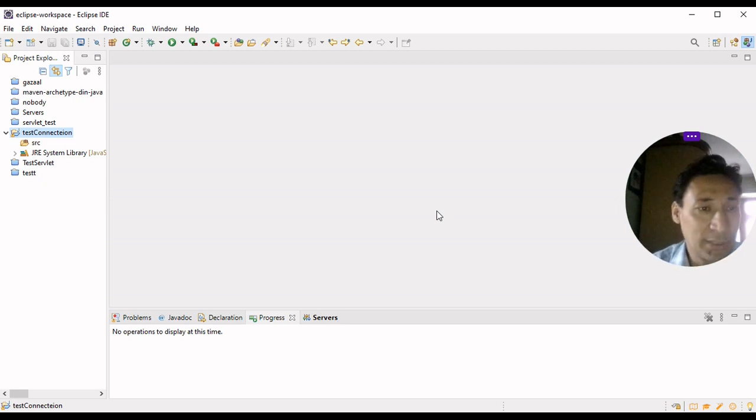To make connection with MySQL, we have to use third-party API. That is, we have to download the MySQL Java connector and add that to our project. How to add this jar file to our project is very simple. Here I have already created a project with the name test connection.